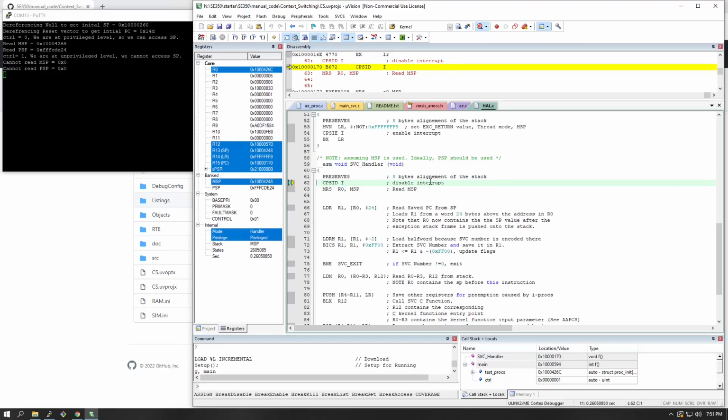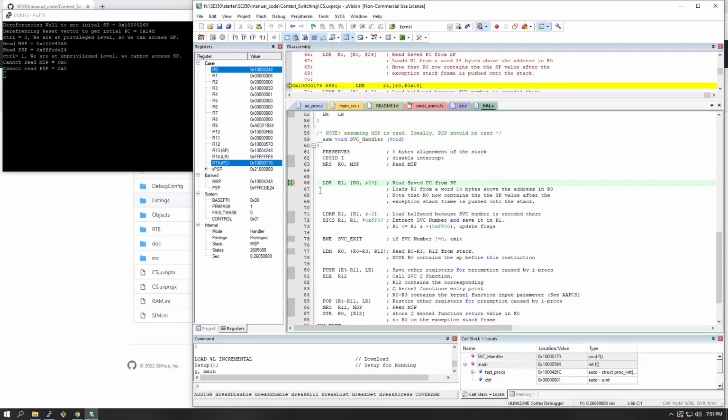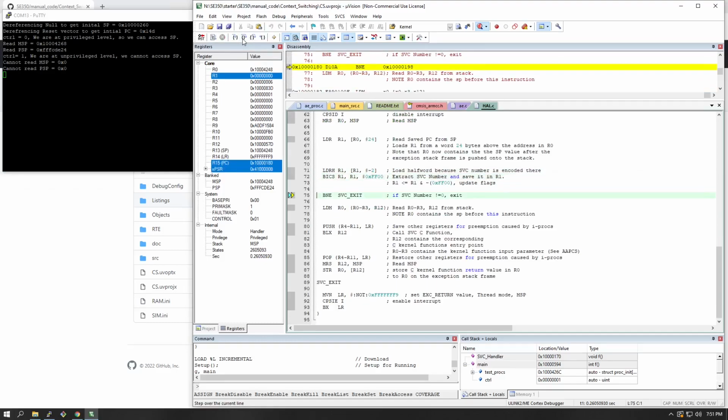It is because this is an SVC call, and the first thing we do is to disable interrupt. Remember, we said atomic is to disable interrupt. So here in the assembly code, we disable interrupt, and then we read the MSP to R0. And if you look here, now we're in handler mode and we're privileged and we're using MSP. Good. So all this block of code basically just tries to extract the SVC number. If it is 0, then we continue. Otherwise, we exit. So I'm just going to quickly step over.